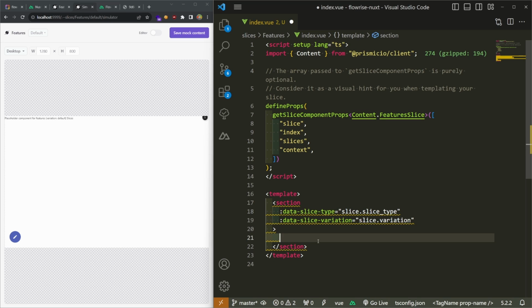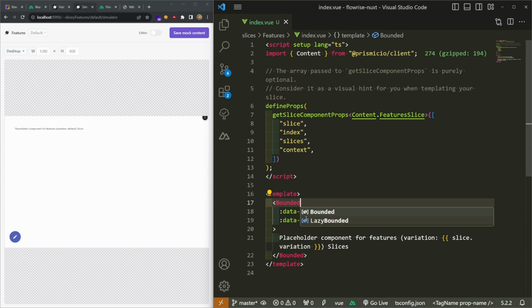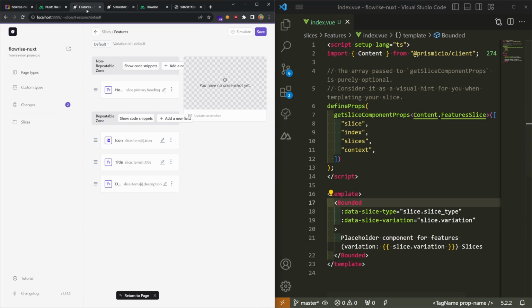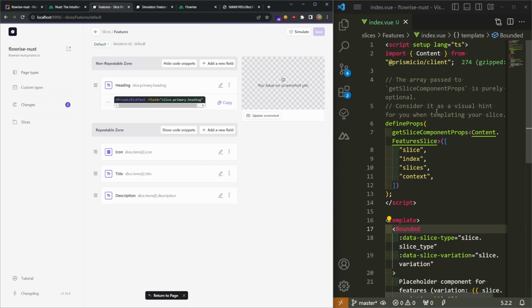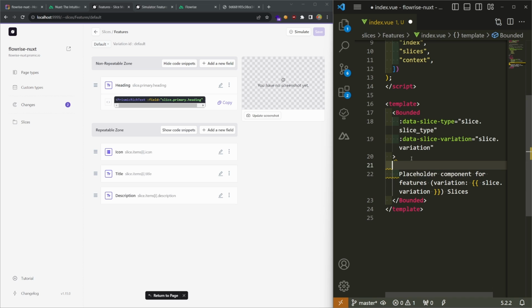So we can get rid of that and start templating our slice. Well, actually, let's keep it, but we can start templating our slice. So we'll use the same trick as before. To get started, we'll add our bounded component, which will do the little containerization over it. Then we can expand it a bit here, because what we'll do is use the same trick as before, which shows the code snippets for our text, so we can use it. So I'll click copy code snippets from our heading, so I can add it here easily.